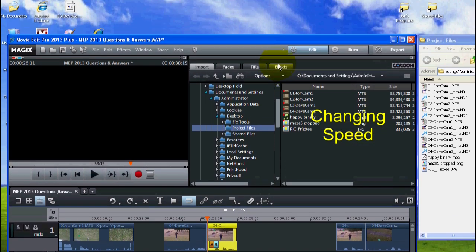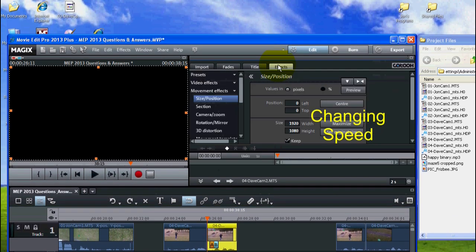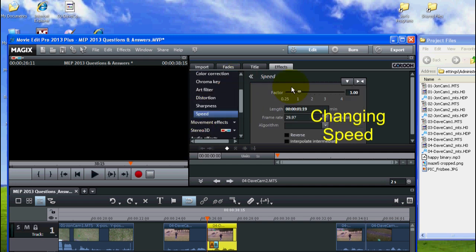Let's come up to Effects, and then we'll come down to Video Effects, Speed, and let's slow it down to 0.25, which is the slowest amount.